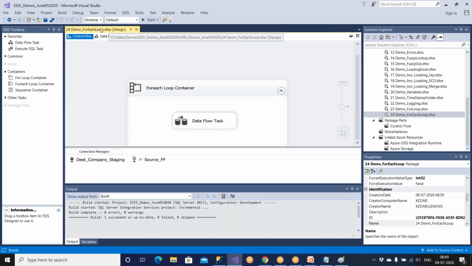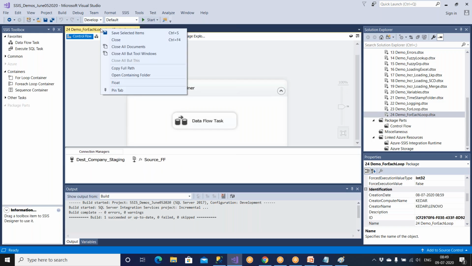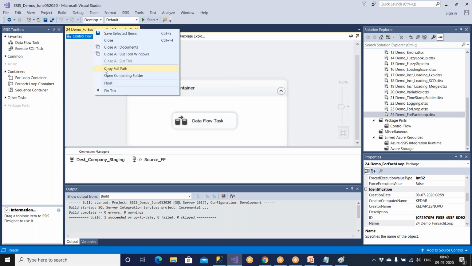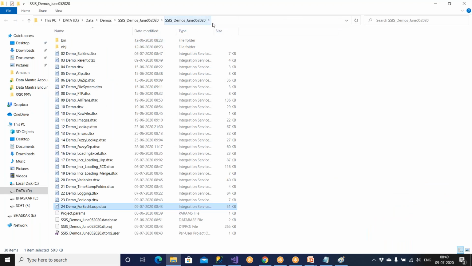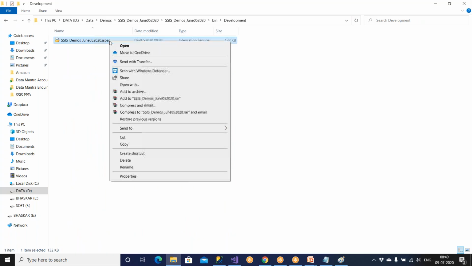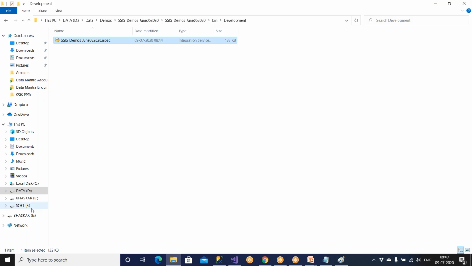Or you can simply open one package. Now you go here somewhere in the middle, right click on this, say open containing folder. Clear? When you click on open containing folder, it is going to open the same location. So now you are able to get this here, and you have to go to the bin folder and go to development. You should be able to get this ispac file. This is what you have to copy, go to VSTF, and upload it.